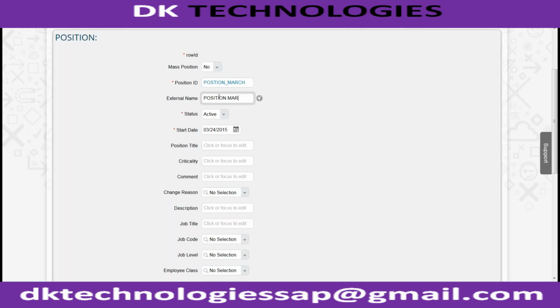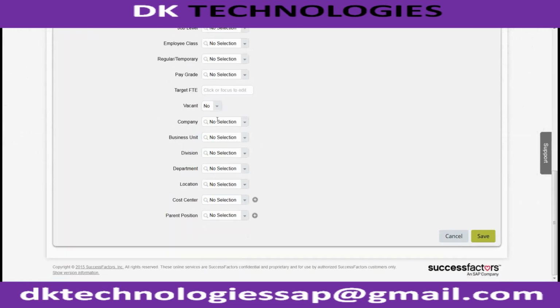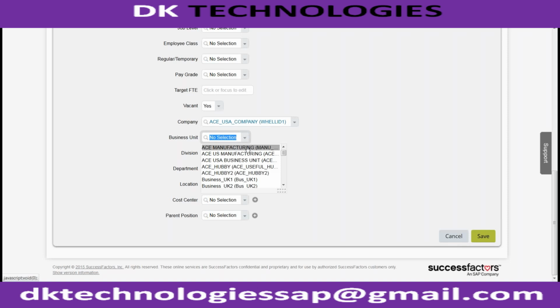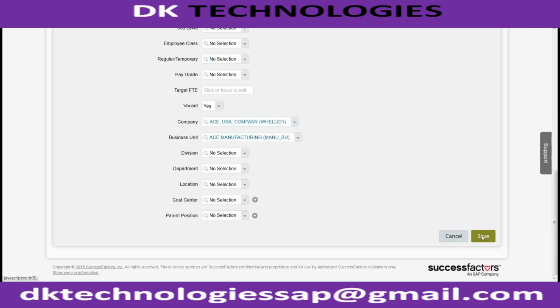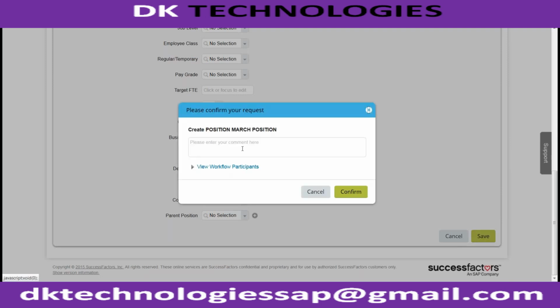anything you can keep it, guys, and active, and it has a starting date and vacant. Yes. And if you want to assign that to a company, yes, you can go and assign to a company, and specific to some business unit, yes, you can go under division. There are no divisions, guys. Let me save it. And you can see this is your workflow, guys.